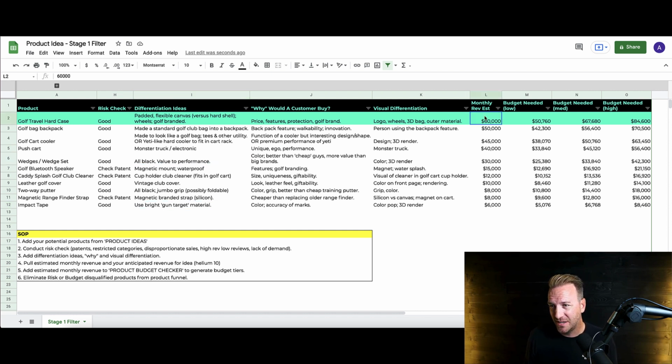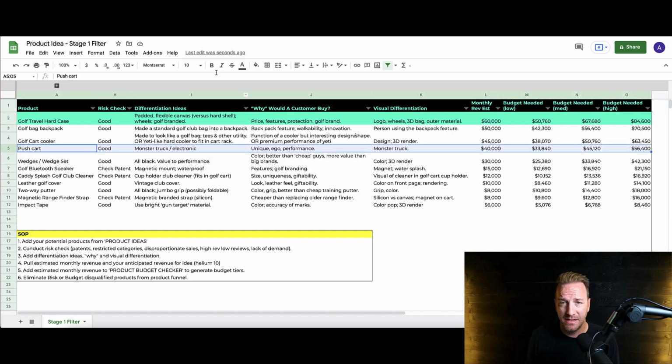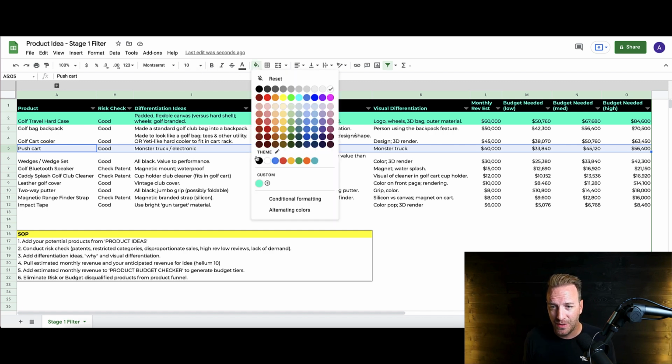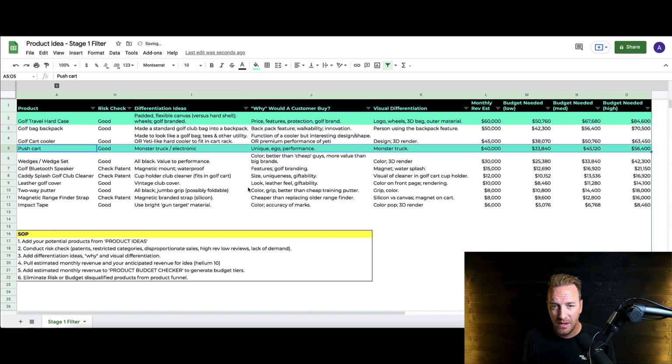Part of the reason I selected that is it's a slightly higher monthly revenue level. So we'll go through that one. The next is the golf push cart, and there are a couple of ideas that I've honed in on here that we will get into later on. Again, that's a middle of the road, 30 to 40K range we think that one's going to land at.